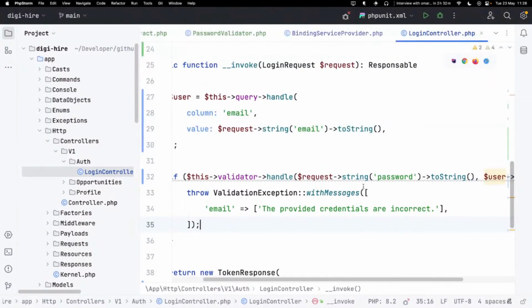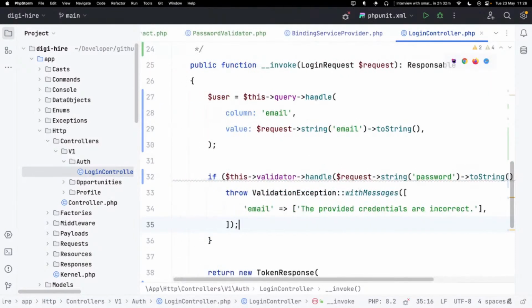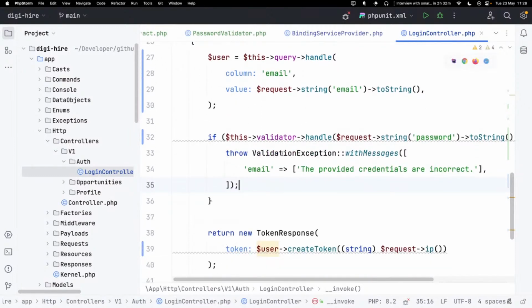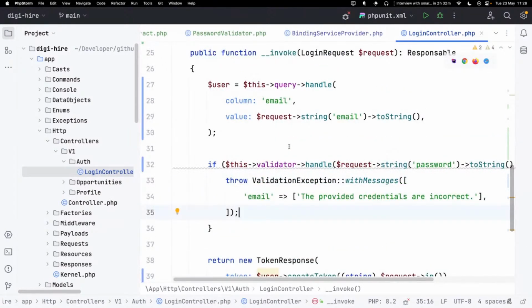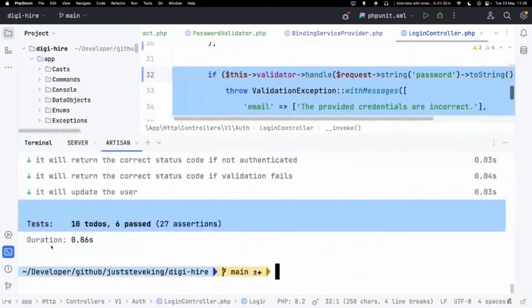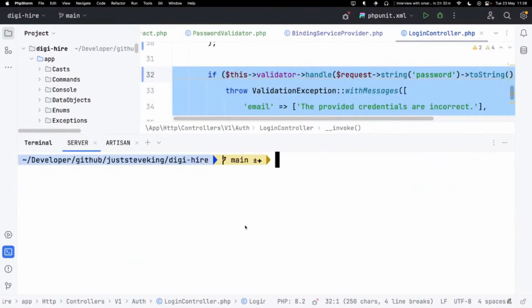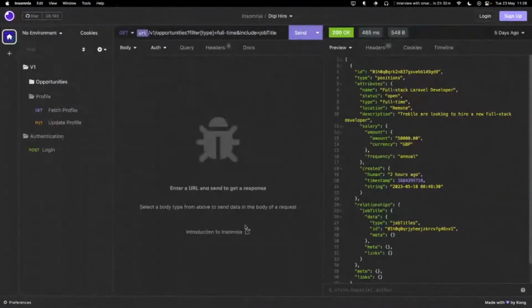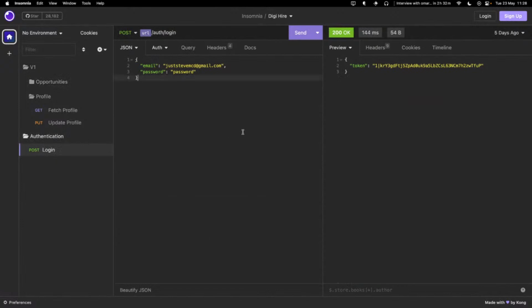Cannot access password. That is fine, because that's just a minor issue. So our validator should handle. What we're going to do is serve, come over to Insomnia, and we're just going to test our login.